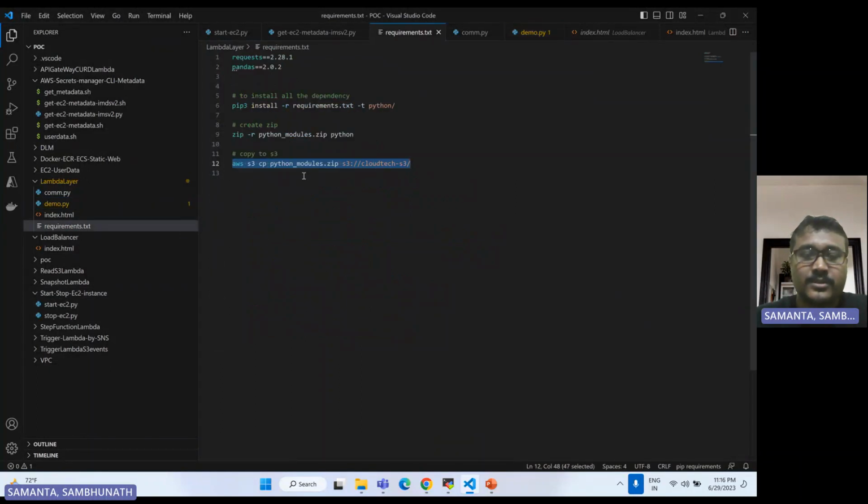One more thing, guys: instead of adding the dependencies directly in Python, the best way is to first create the requirements.txt, and in it specify whatever dependencies you want to add. Then how can we install? This is the command. It will install all the dependencies specified in requirements.txt into that particular directory, the Python folder. Then we can create a zip using this command. Then we can copy it to S3, or upload it from local Windows, to that particular layer. Let me show you that.